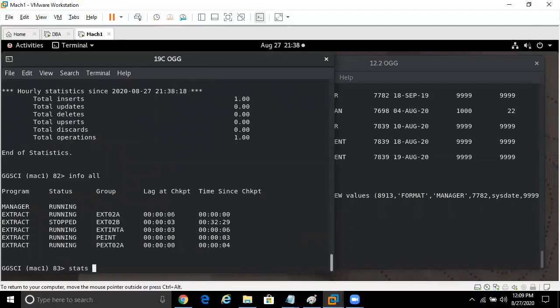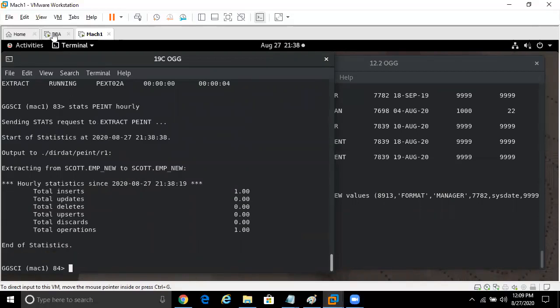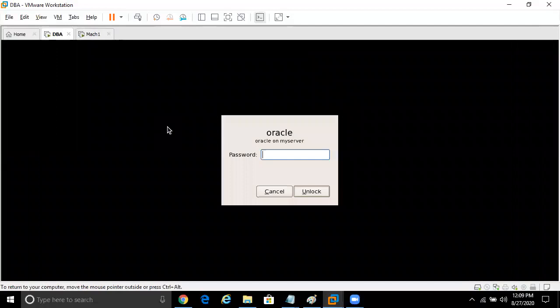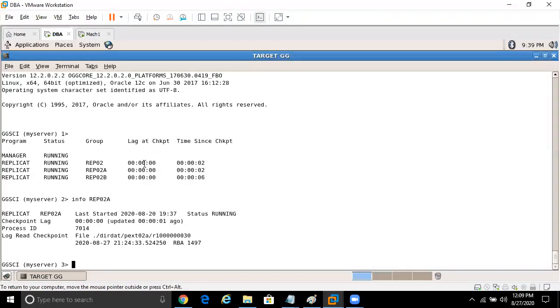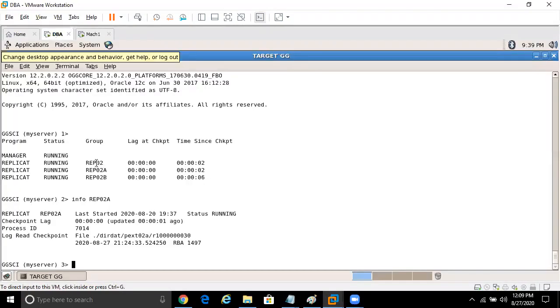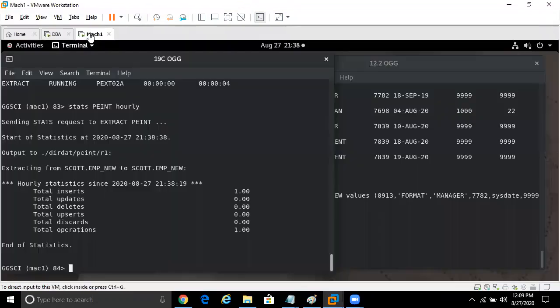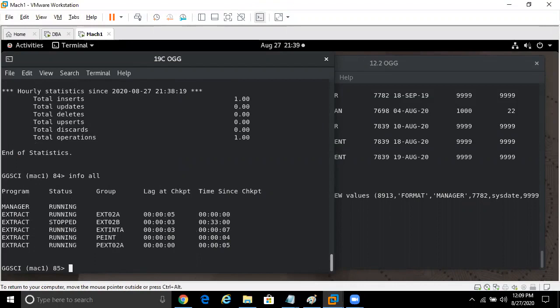Same I should be having in my pump also. And the same on the target end also, which was the DXT idea. This is the one. Voila, it worked. But again, as I told you, let's not opt for it. Always better to use the standard way.